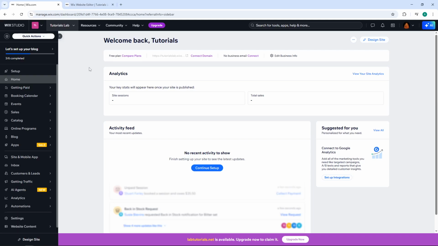Today, I'm going to show you how to make downloadable files on your Wix website. This is a fantastic feature that lets you share documents, PDFs, spreadsheets, or any other file type directly with your visitors, making it easy for them to access resources, forms, or important information right from your site.